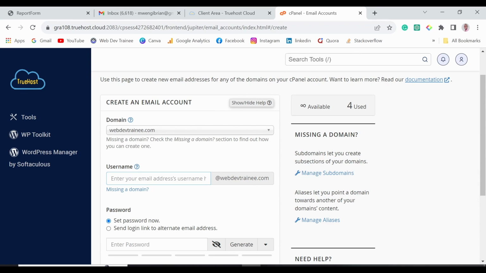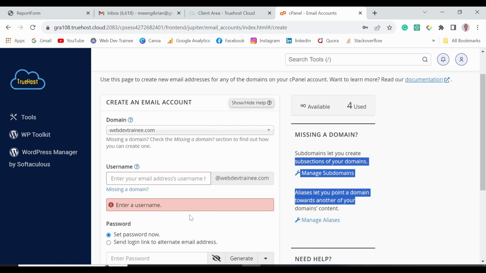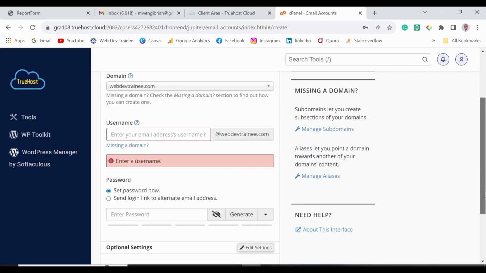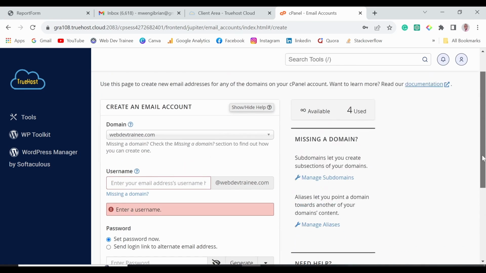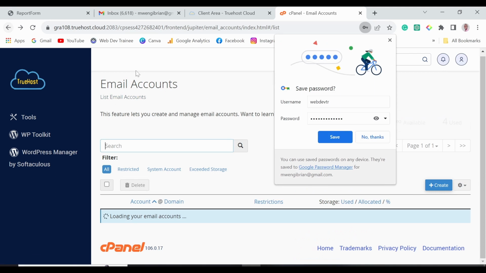It could be, let's say, mail at webdevtrainee.com, and then of course you give a password for that particular email so that you can use that email to receive messages from a contact form within your Laravel application. All right, so now let's go back again.